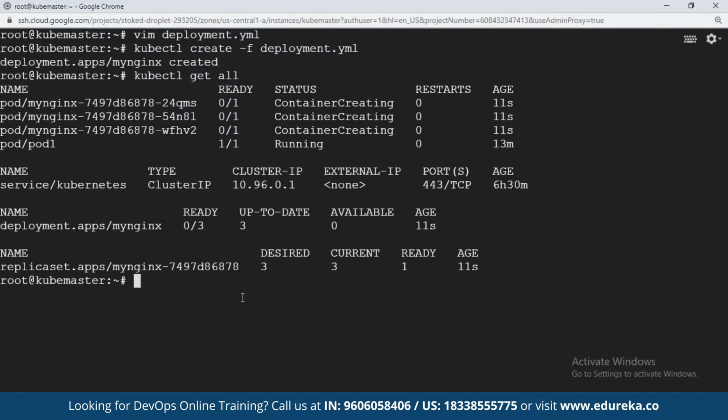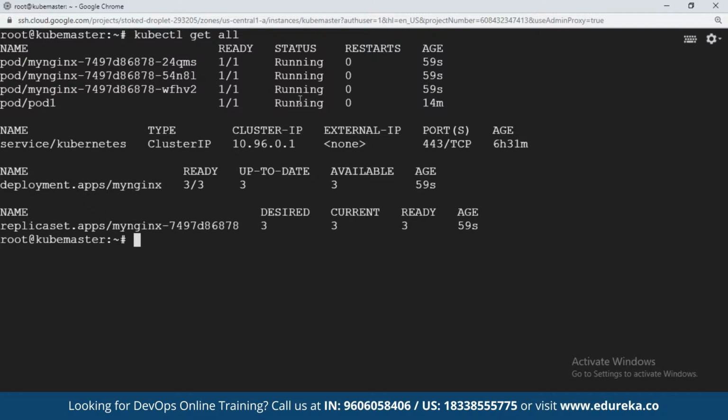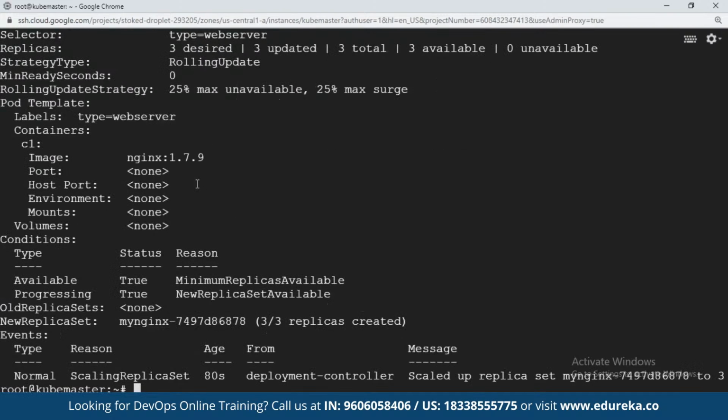Let me just rerun this command to see if the containers are up and running. Pods are up and running. See, all the 3 pods are up and running. Now, friends, let me do a rolling update. Basically, deployment is for what? You have deployed a version of an image. So, kubectl describe deployment. What is my deployment name? My nginx.